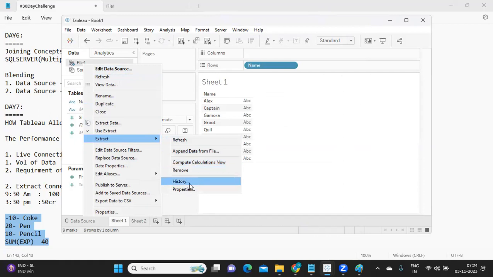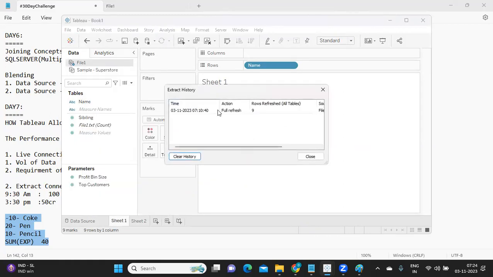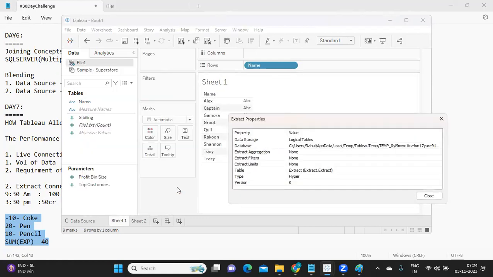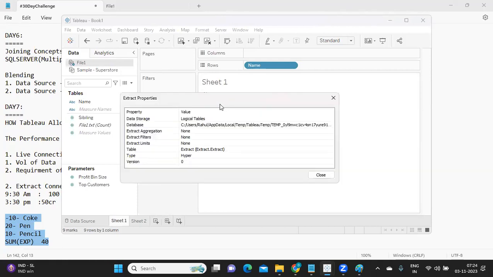Now we will see that later. History, same thing that it will show. We have seen it. And what else do we have here? Properties. Under properties, it will tell you what the database is and all that information.